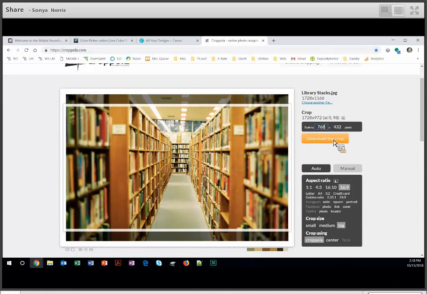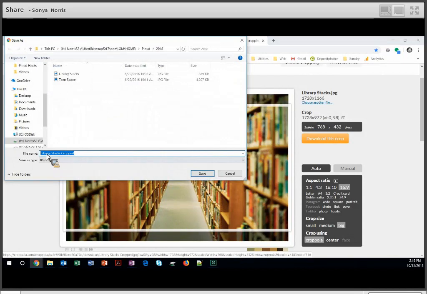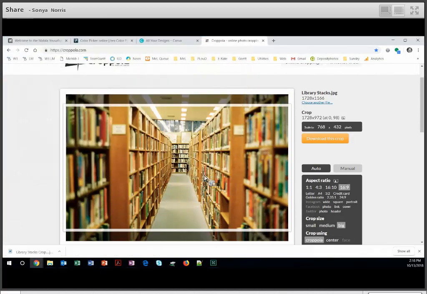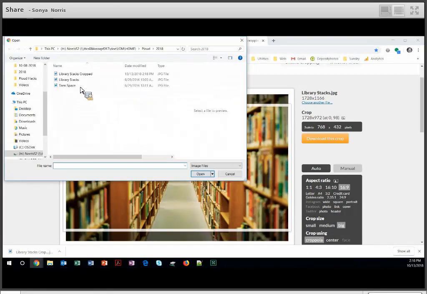I'm going to download this crop and it's going to change the name for me to Library Stacks Cropped to let me know that I have a new image in my folder. I'm going to choose another file. This time it's going to be teen space.